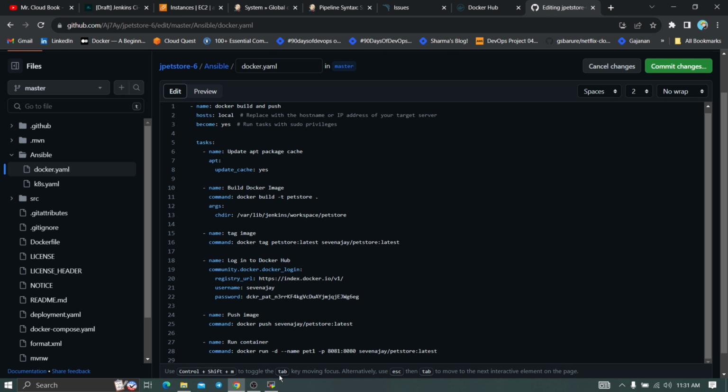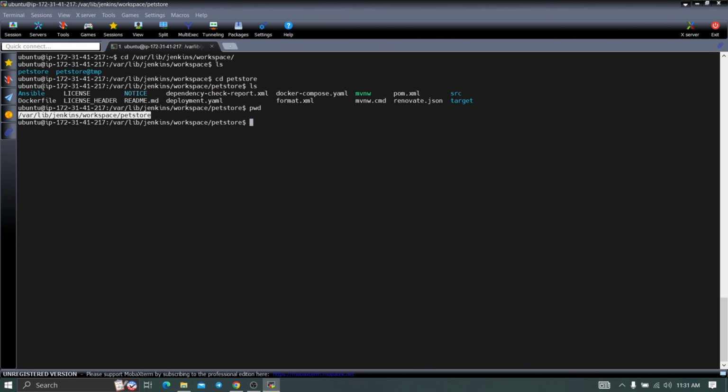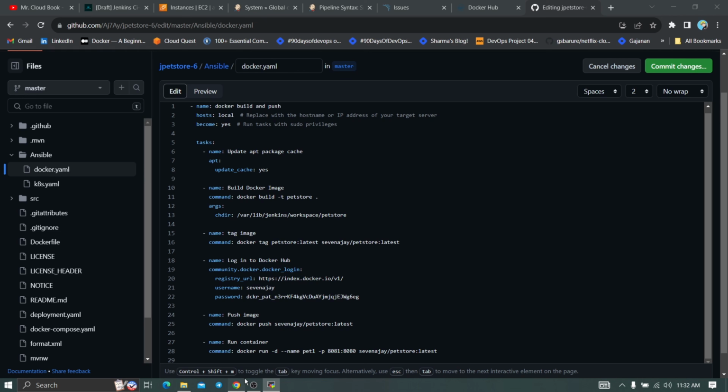Okay, if you use any other name rather than Petstore here, you have to change the name here. Whatever name you are using for your job, you have to go to this particular path, copy the print working directory, and paste that directory here, up to Petstore. If you are using any other name like Petshop, you have to provide that name here. All you have to do is paste the path to your Docker file.